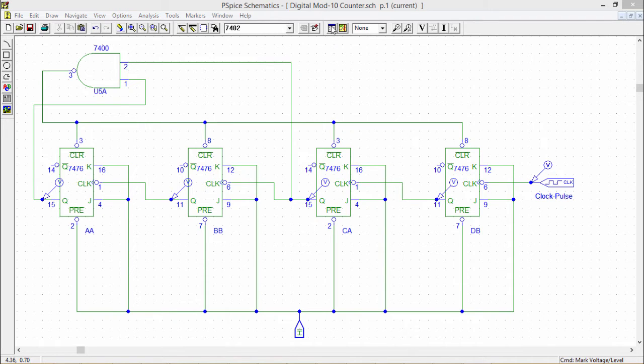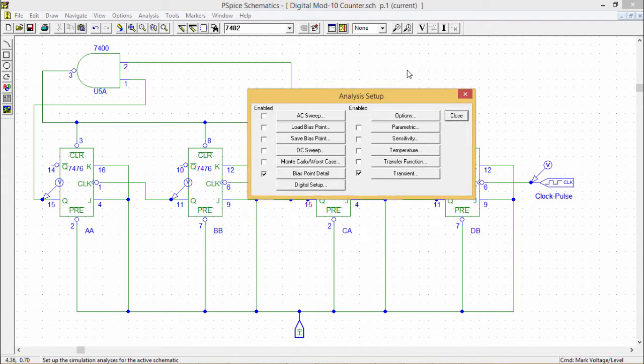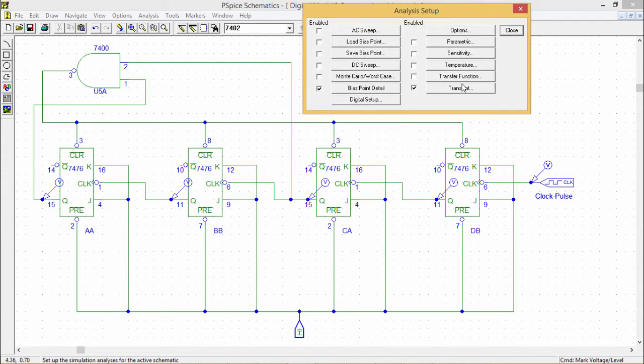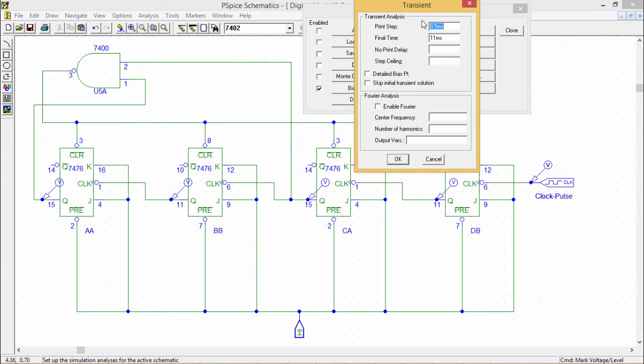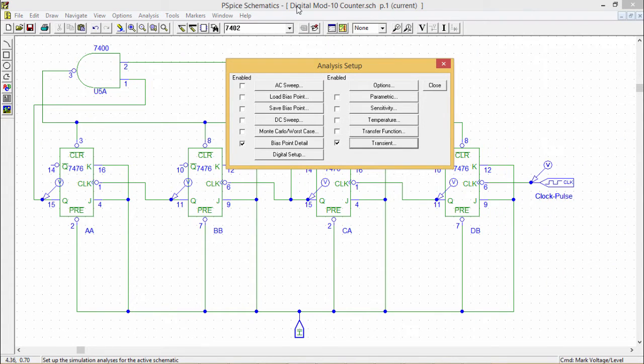So let me show you this one, that will be easier for us to understand. I'm clicking on this analysis setup, and this dialog box has come up. I'm clicking on the transient. Then this respective pop-up has come up. So this is my circuit. This is a mod 10 counter. You can see that digital mod 10 counter. That means it will be counting from 0 to 9.